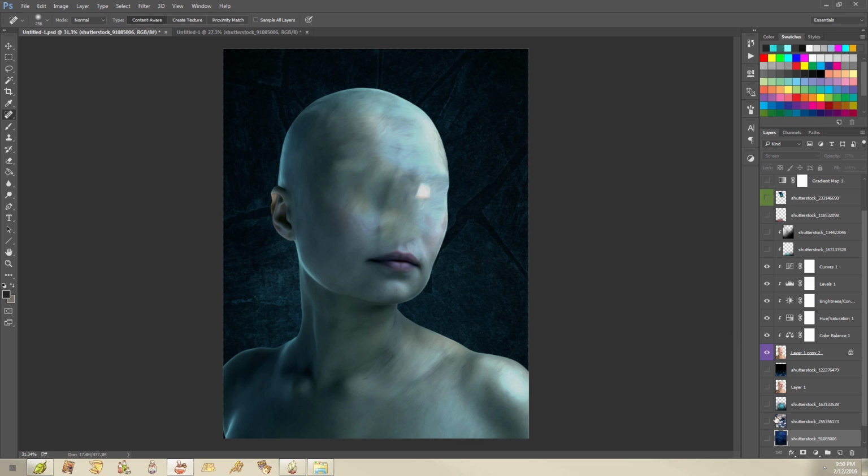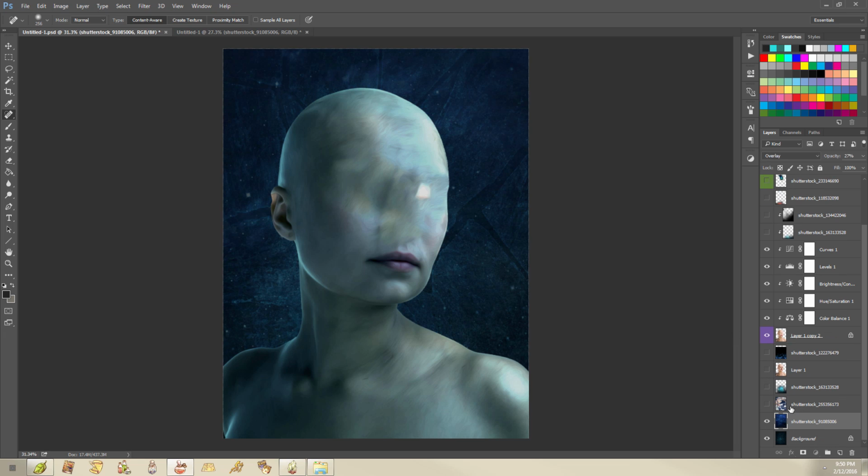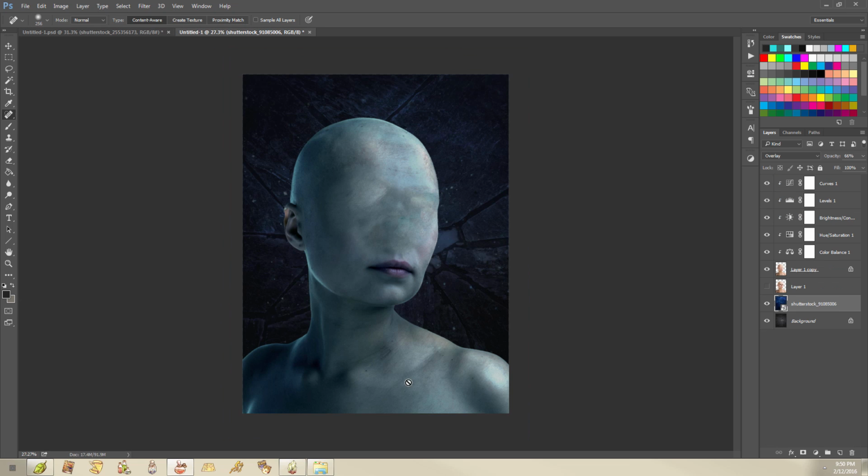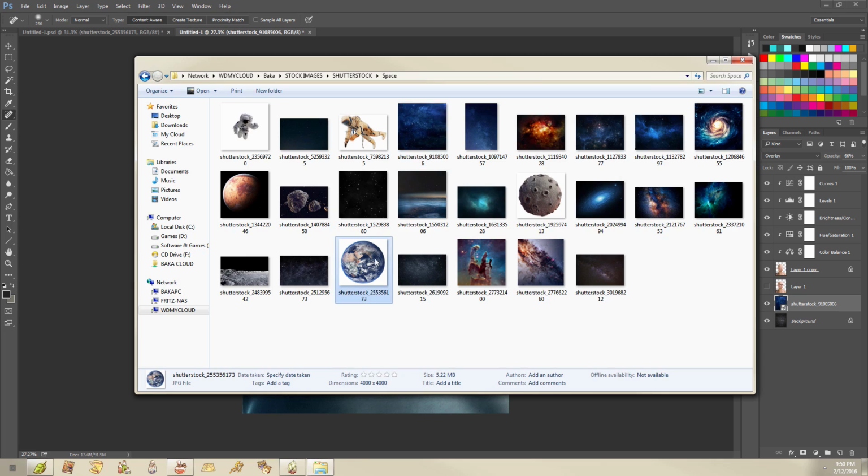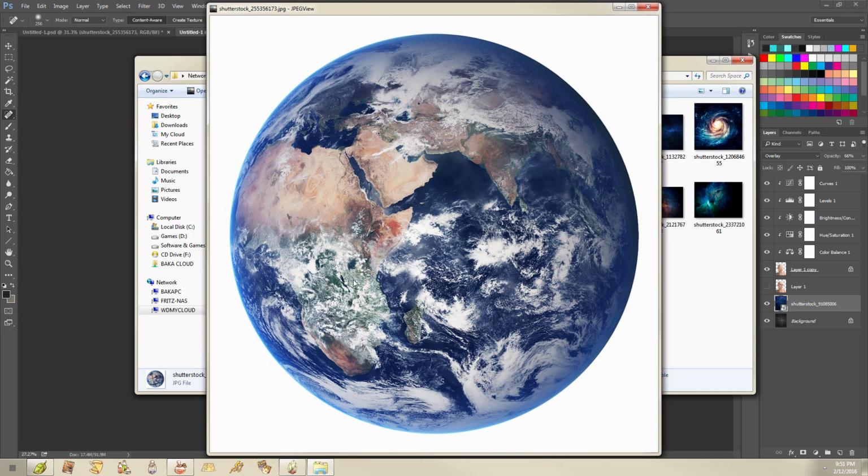Let me see what I added next. It was some earth stock. Oh yeah, it's earth. Okay, it's on overlay. All right, so I'm just gonna grab an earth stock that I have, this one here, and I'm gonna add it on top of the image.